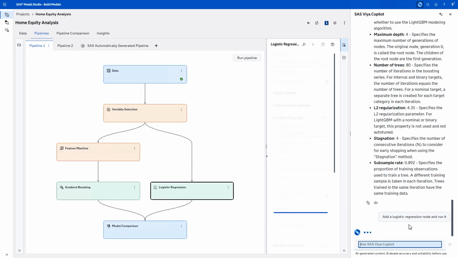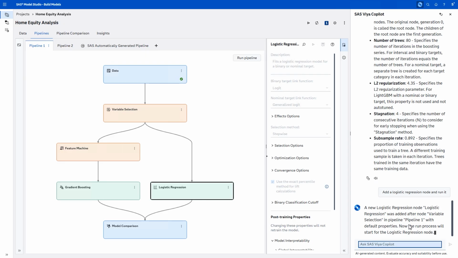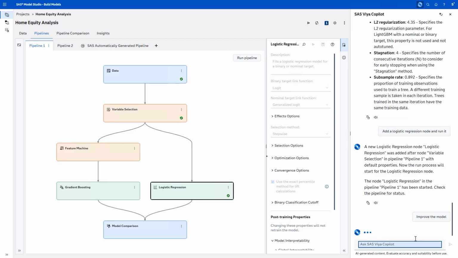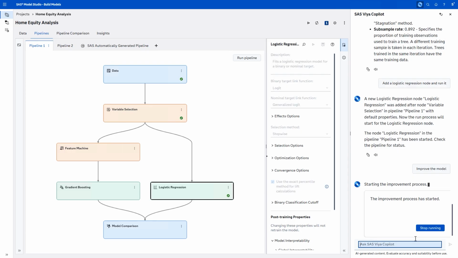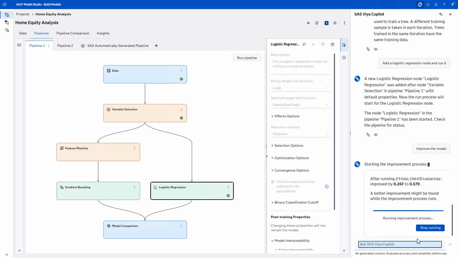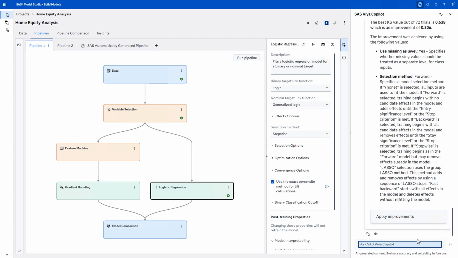The basic logistic regression node is added, but the model could probably use some tuning. Type "Improve the model" and press Enter. This kicks off an improvement process that tries different combinations of settings and hyperparameters to boost performance. It runs for about 2 minutes and can be stopped at any point. When it finishes, Copilot summarizes the overall improvement and shows exactly what settings produced it.